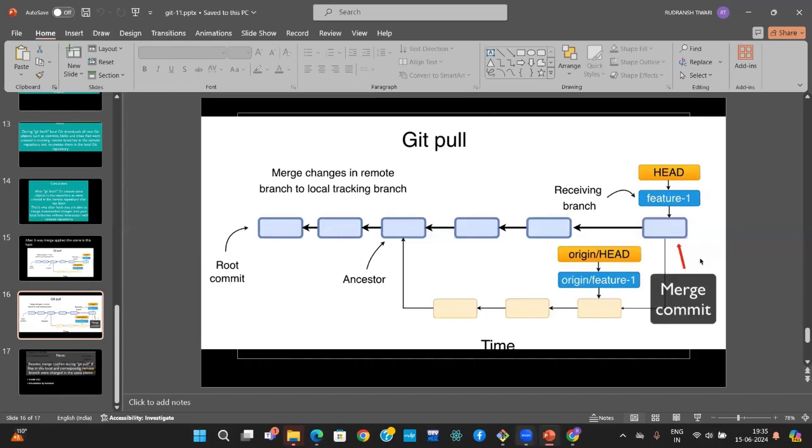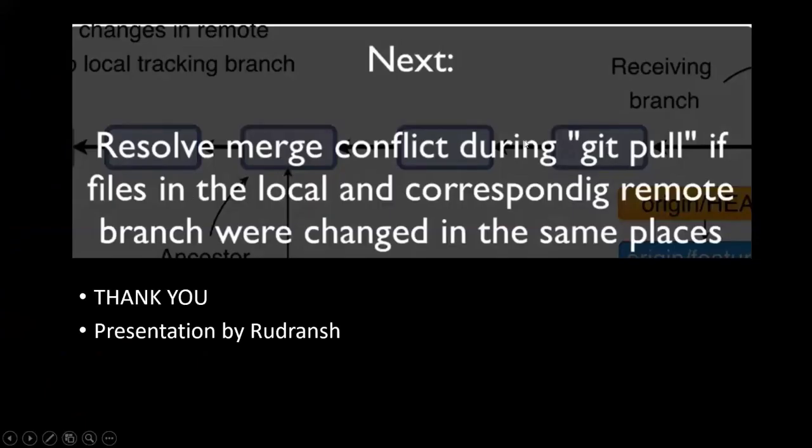So if I go with the presentation, resolve merge conflict during git pull. If the local files and the corresponding row were changed in the same place, like the old files that came from the ancestor, we changed them after committing, and we also went to the remote repository and changed them there too. So if we changed it in both places, a conflict will occur, called a merge conflict. I will tell you the technique to resolve it in the next session. So just stay tuned.